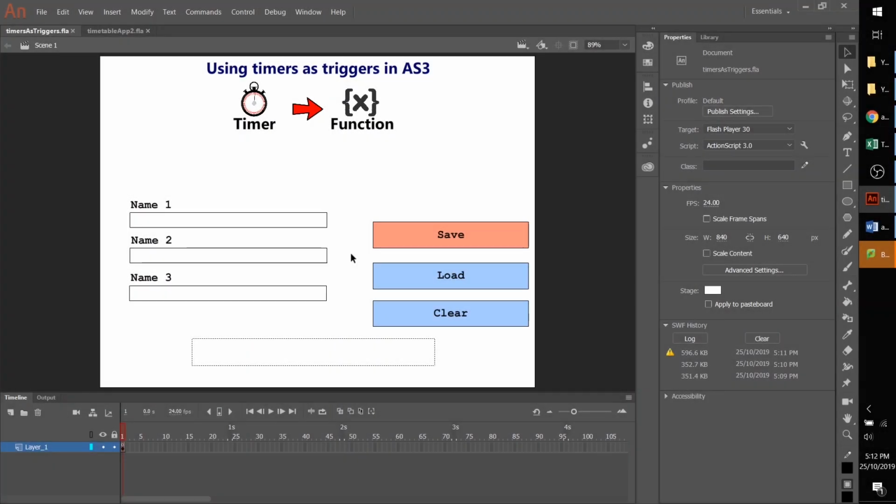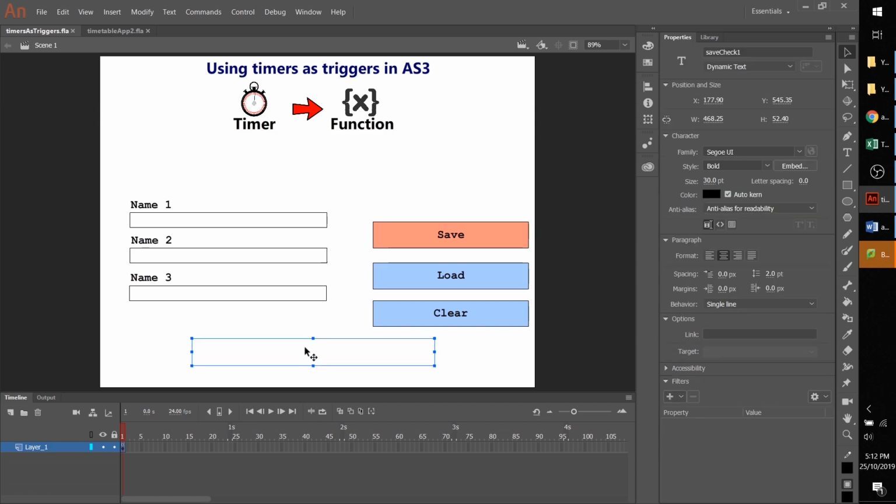This tutorial is going to show you how to use timers as triggers in ActionScript 3. So we'll use it to remove text specifically in this tutorial. So we have a dynamic text box, which is pretty much where we display what's going on to the user. So almost like a trace box, but this one's going to be visible when the application is finished, not just during development.